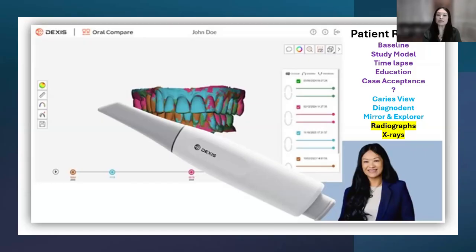We were taking a baseline impression, perhaps for a study model. Perhaps we want to see what's changed from the last time we've seen them, and we've done work on them now. How about for education? We take a study model, we mount it, we educate, and the goal is case acceptance. But really, what else?